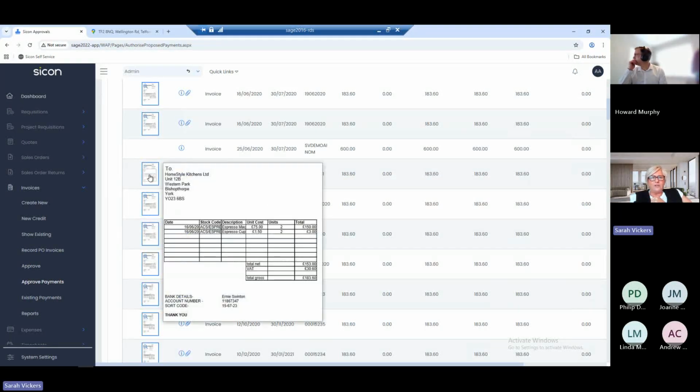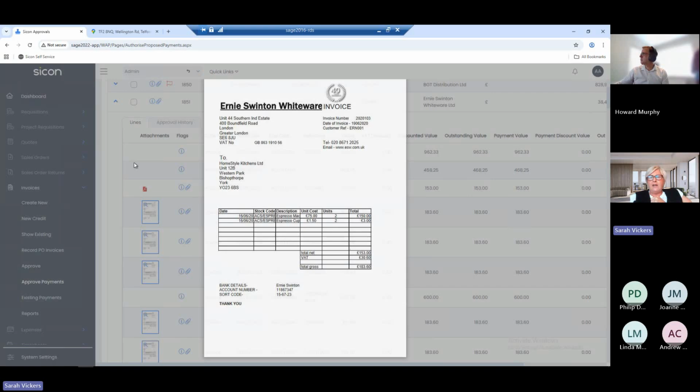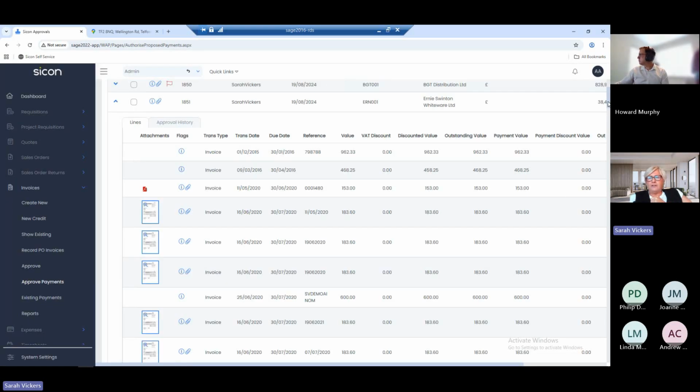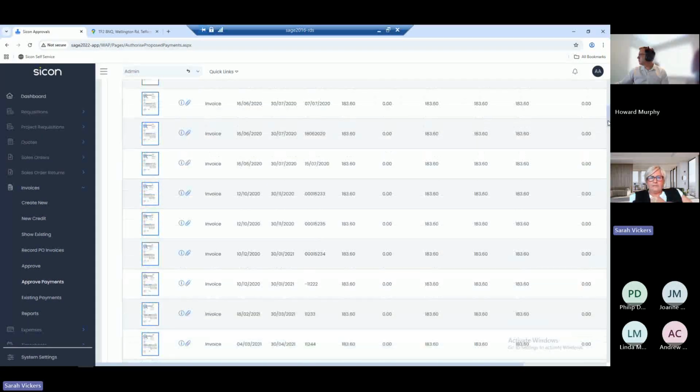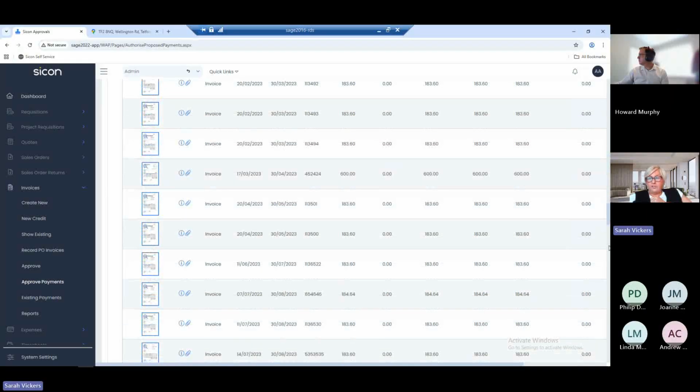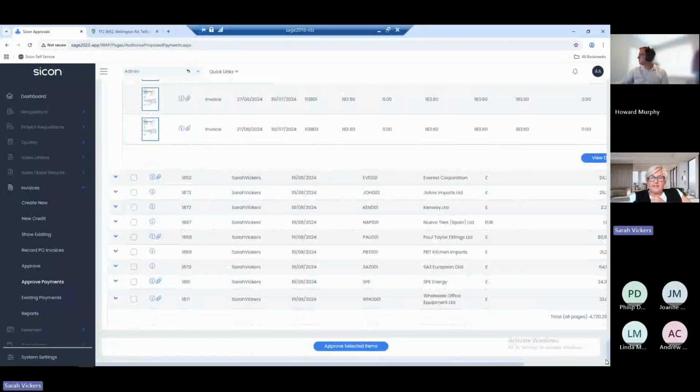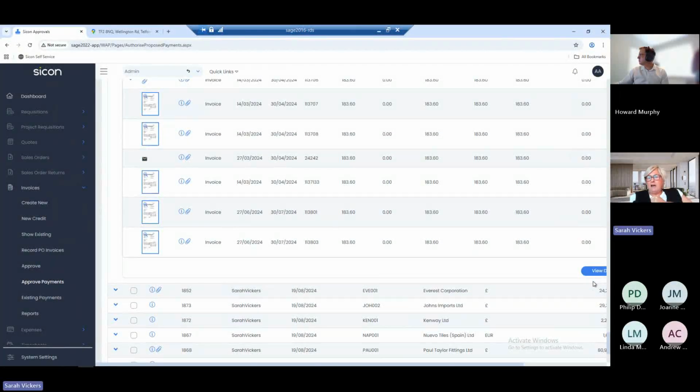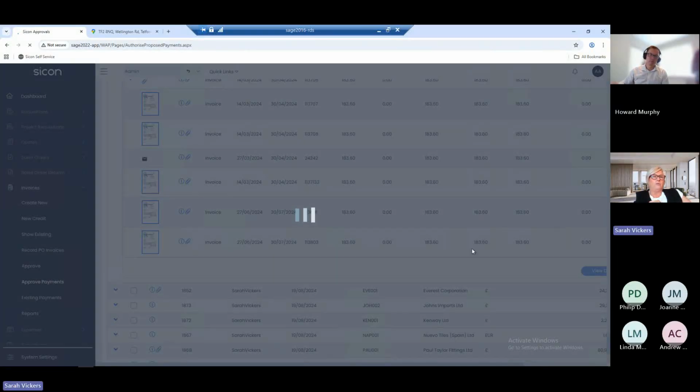So I've got my invoices that I can drill into. I can see the value that I need to be paying. So every single invoice, or I could actually just simply drill into these and say, well, actually, I want to edit the amount that I want to release for payment, and I might want to change that value. So you still have the flexibility to change the value that's going to be released for payment in here as well, if you wanted to.